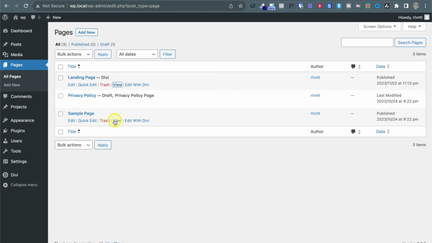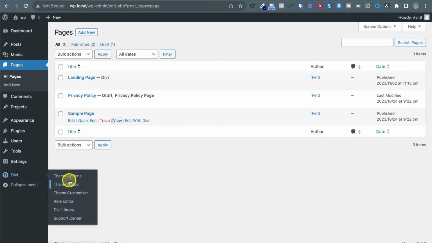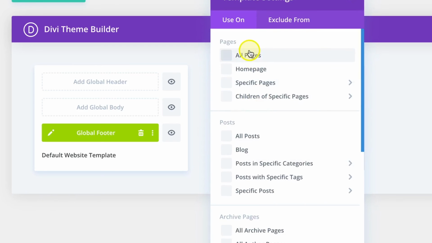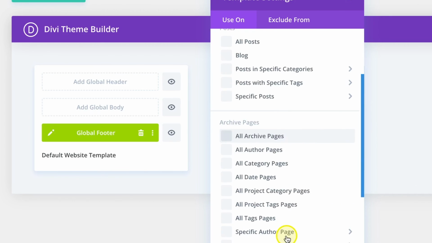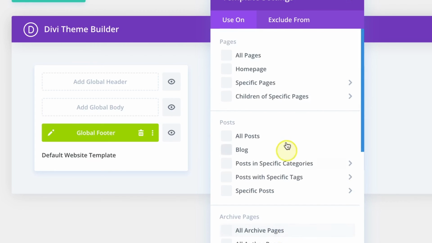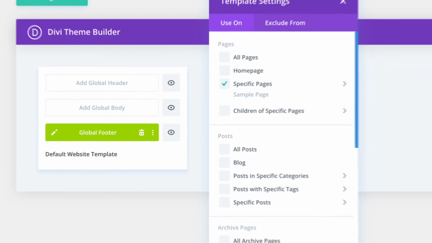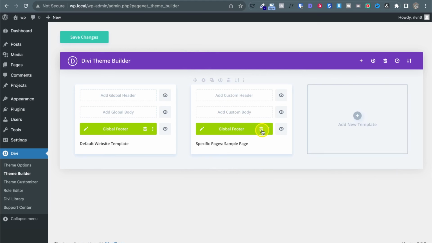So what I'm going to do is open this sample page. I'm going to go back to the theme builder, and I'm going to create a new template. In this case, as you can see, you can set templates to be for all pages, for specific pages, for children pages, for your posts, for your blog, for your category pages, whatever you want. So in this case, I'm going to make a footer for the sample page. So let's create this. I don't want to use the global footer, so I created a template, and by default it applies the global footer. So I'm going to remove it and create a custom footer.